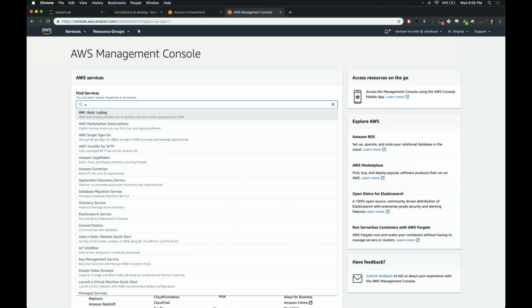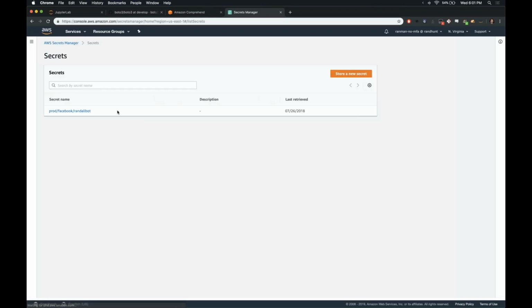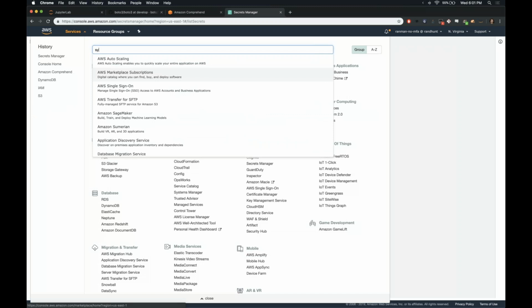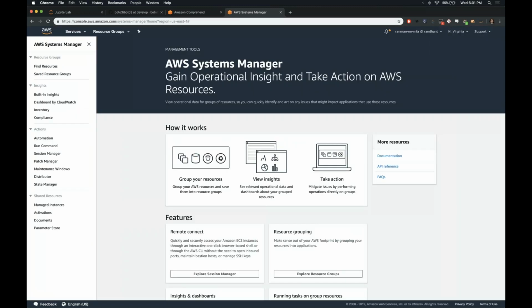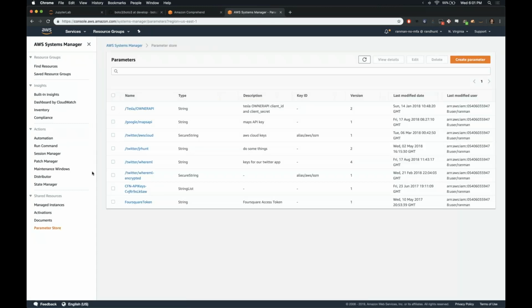Secrets Manager. So if you look in Secrets Manager, that's another good service here. I have a couple of different secrets there, but I also have in Systems Manager, there's a subsystem called Parameter Store. Let me see if I can find that down here. And hopefully you can't see any of the values. Great. So this is my Twitter account.